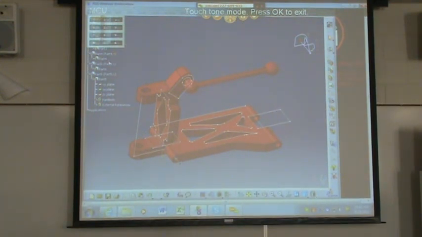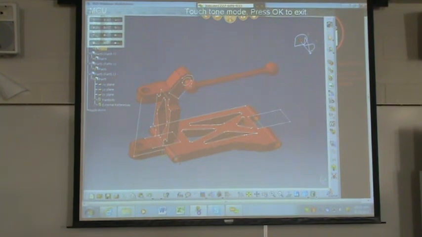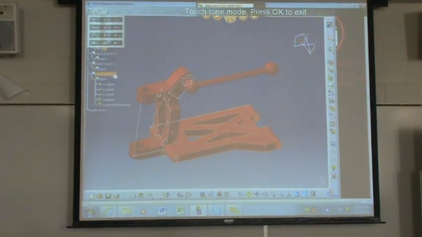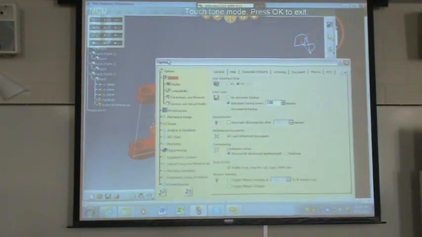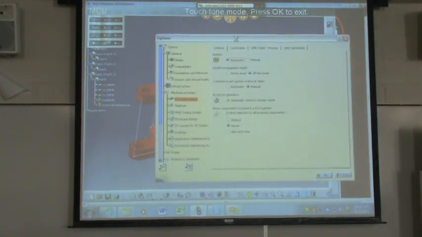So this part, I think, is part 3. No, let's do part 2. There we go. I think the auto update's turned off. Let me see real quick if I can turn that on. I hate it when... Automatic. There we go.